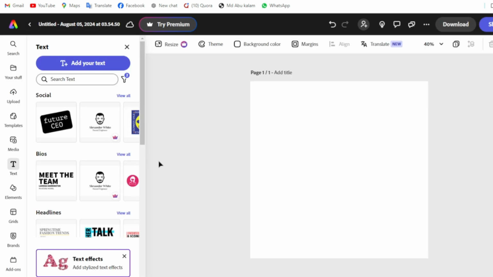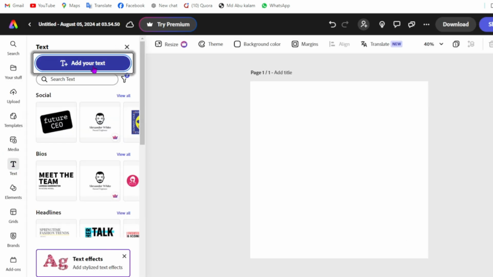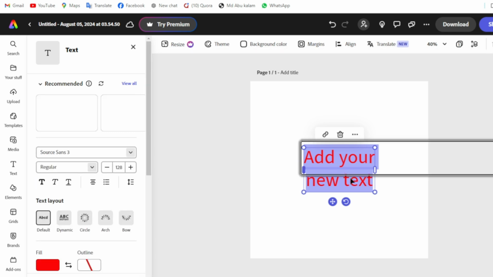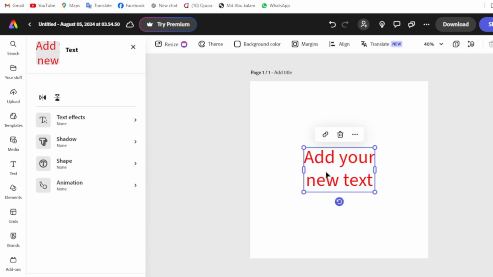So first thing you need to do, I want to add my own text here. So you can see this is already a red color. I want to change it into black color.